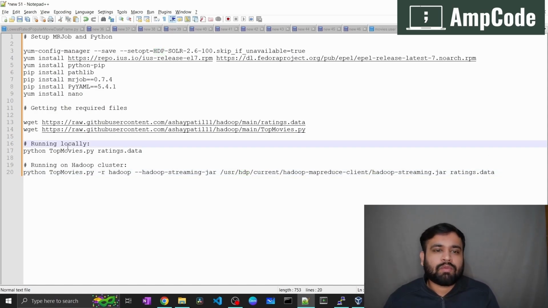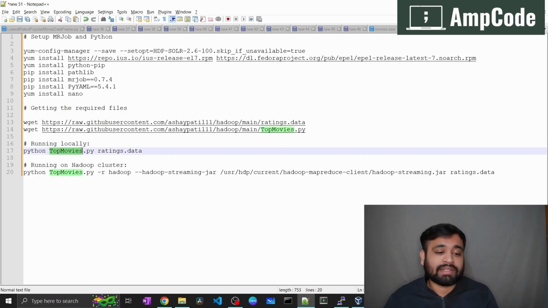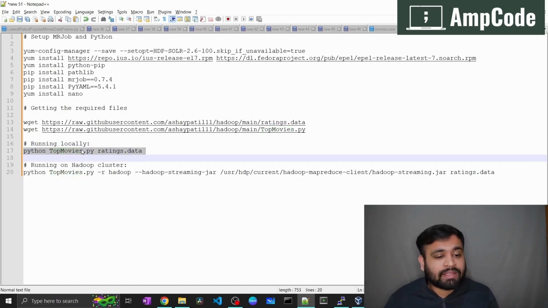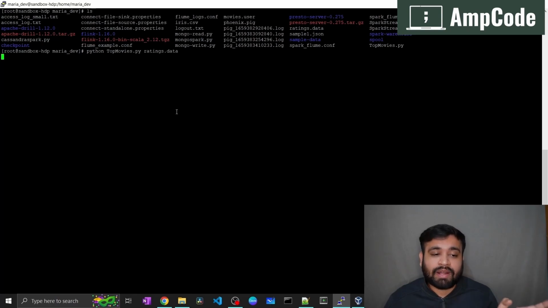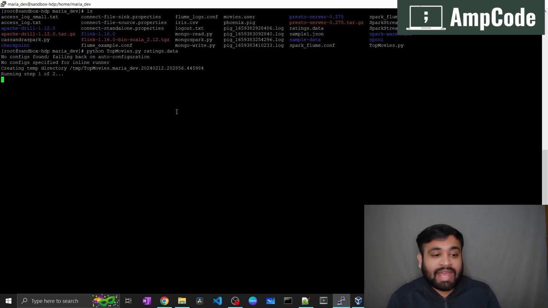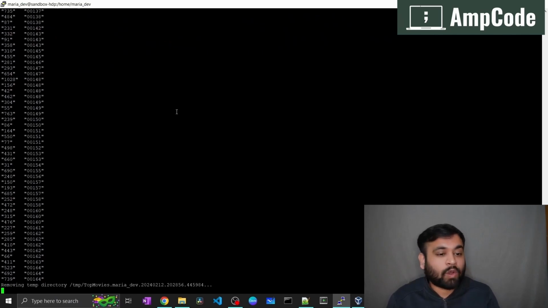For now, since we have only one data node, we will run that on our machine itself. So I'll just give it Python topmovies.py and the ratings.data file. All you have to do is copy it and paste it in the command line. So it will kick off our job right now. Okay, as you can see, it is running step 1 of 2. And as you can see, it is already completed.